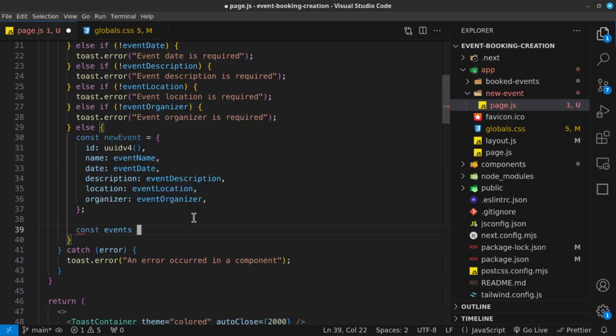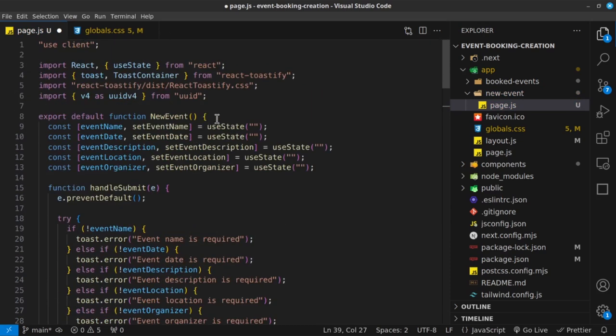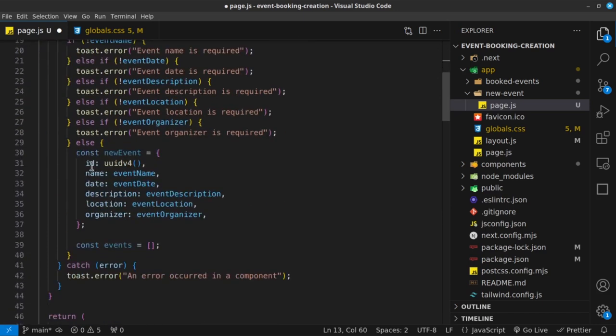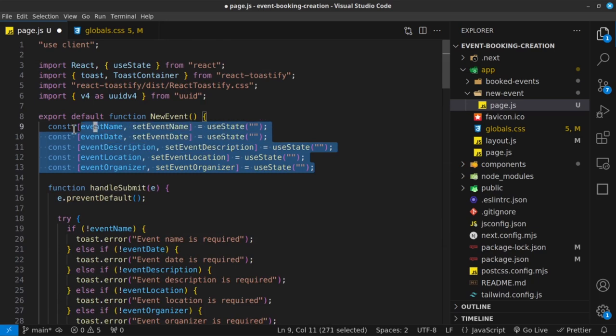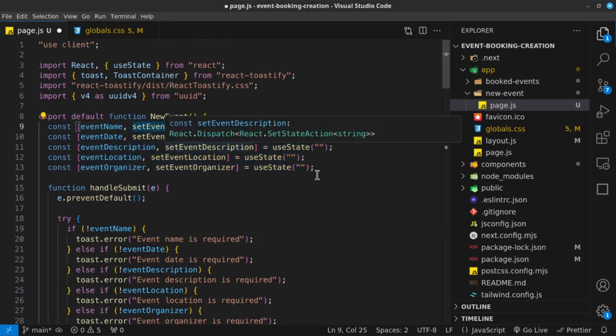So we're creating a new array, const events, and just like you would do in a to-do list, you would have an array here which would house everything that is coming from the input when you fill it in, so that when you create a new event, you append it inside that array. Now, in this case, we don't have that array because we're not using arrays. We want to use local storage.